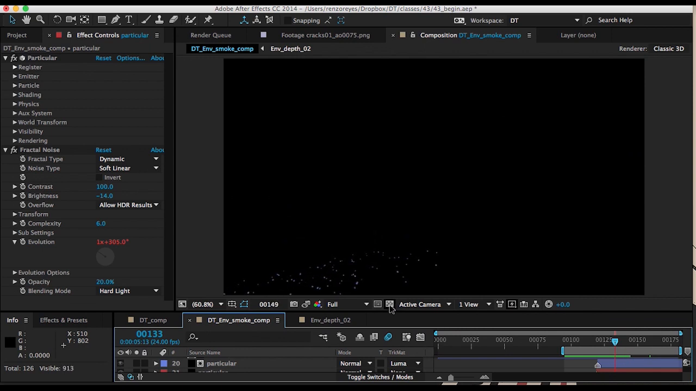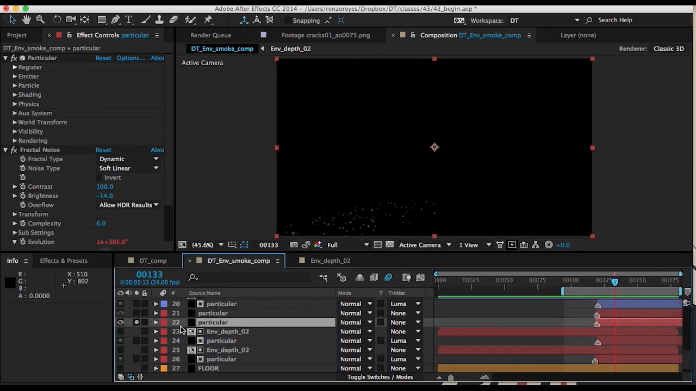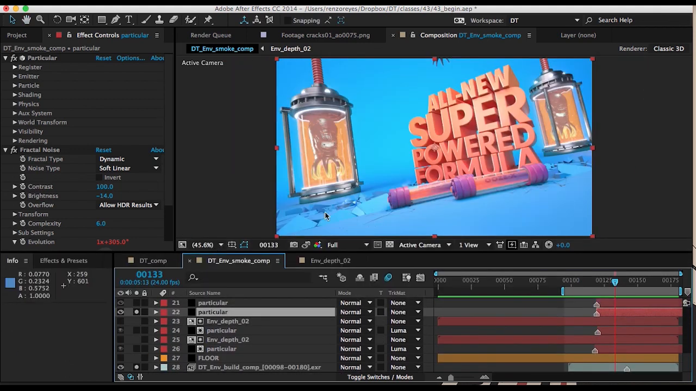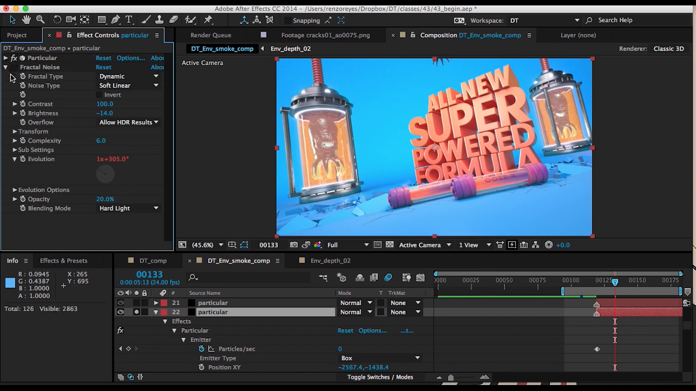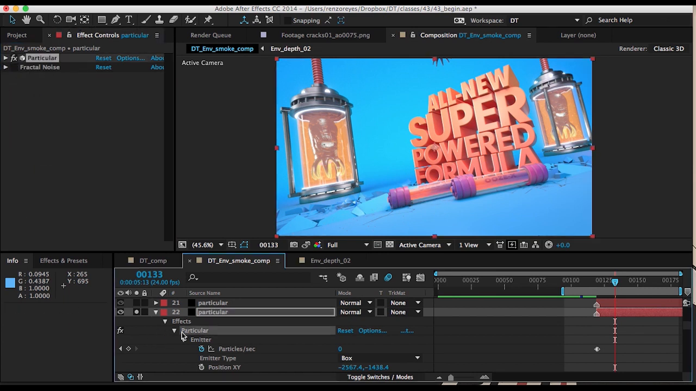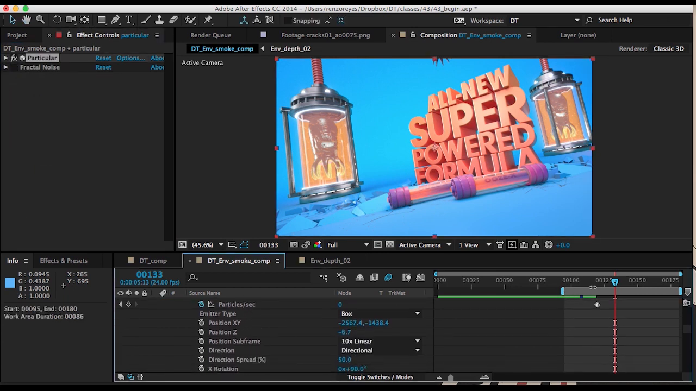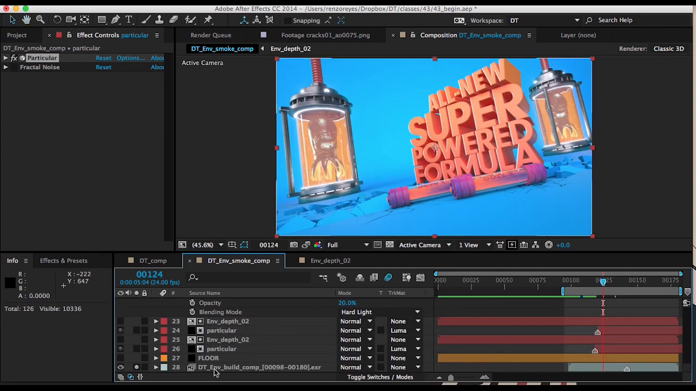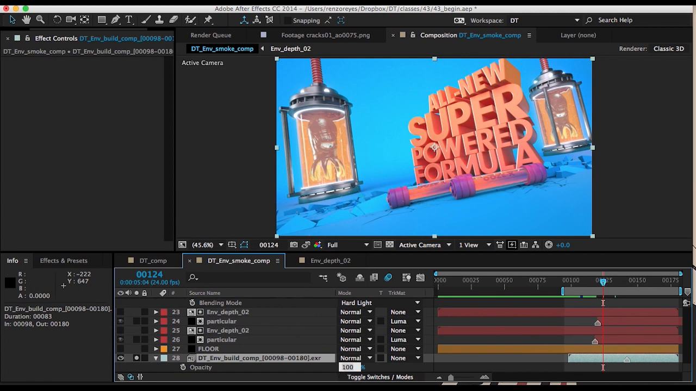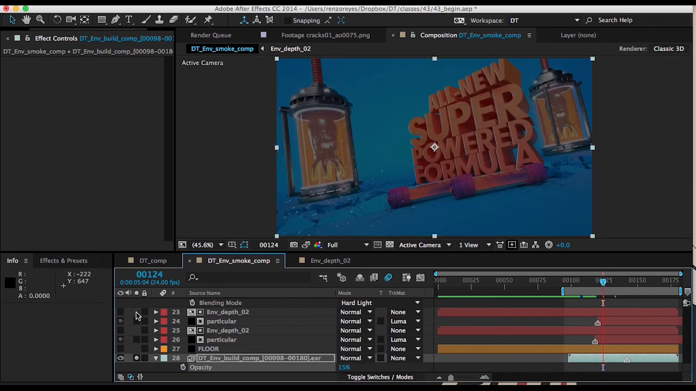Let's play that. Really simple. We have our emitter that starts roughly about the center where this is supposed to happen. Probably don't need a fractal noise. And then it shoots out a bunch of particles the first time. Let's just lower this so we can see the debris a little bit clearer. Yeah, there we go.